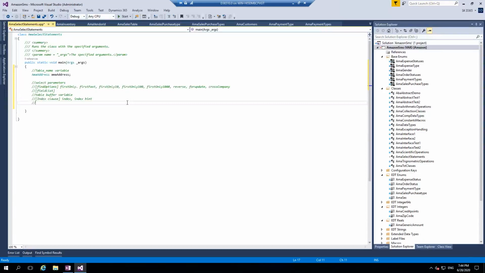And after defining the index clause, we will have options. So what are these options? In these options, order by, group by, ascending order, descending order. These are the options that we have.